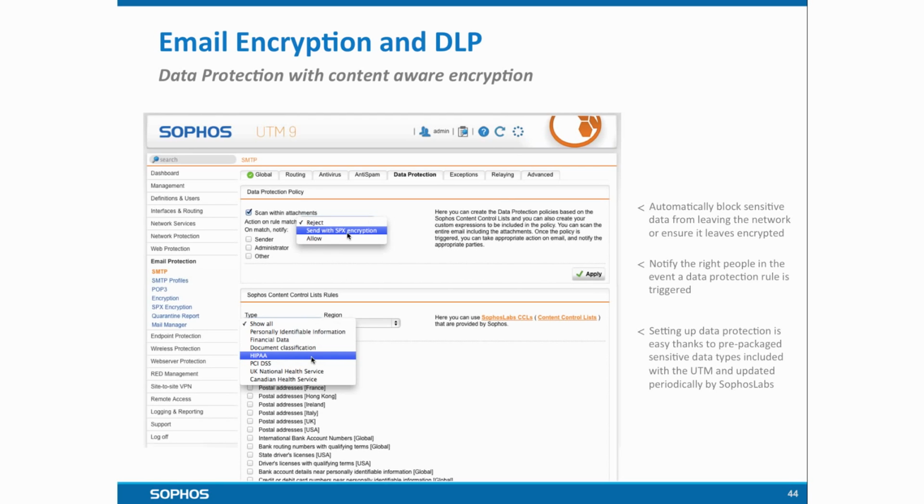Another big part of this solution is the new DLP engine. You'll find a new tab under SMTP for setting up the data protection policy. When enabled, emails and attachments are scanned for the presence of sensitive data types and can be blocked from leaving the network or automatically encrypted with SPX. Notifications can also be sent to the right people in the event a rule is triggered.